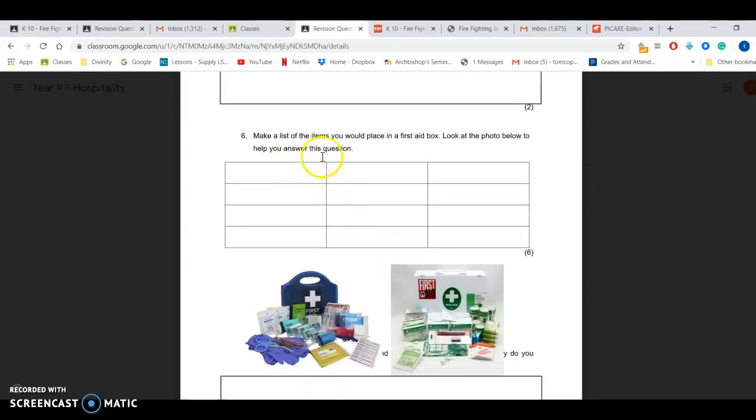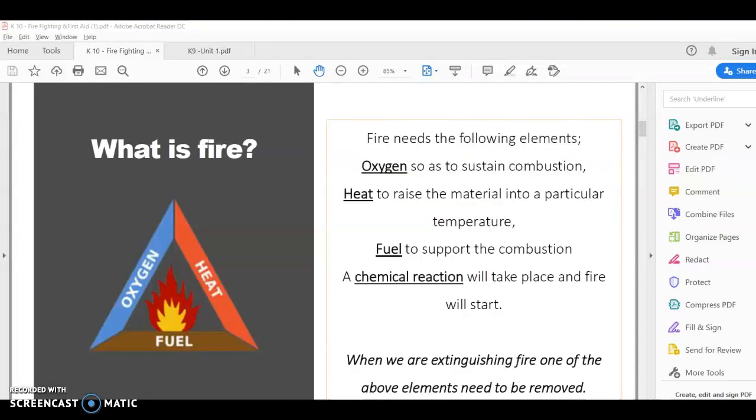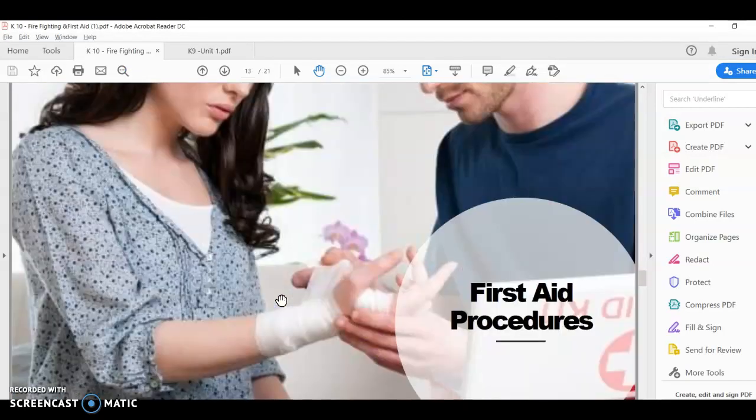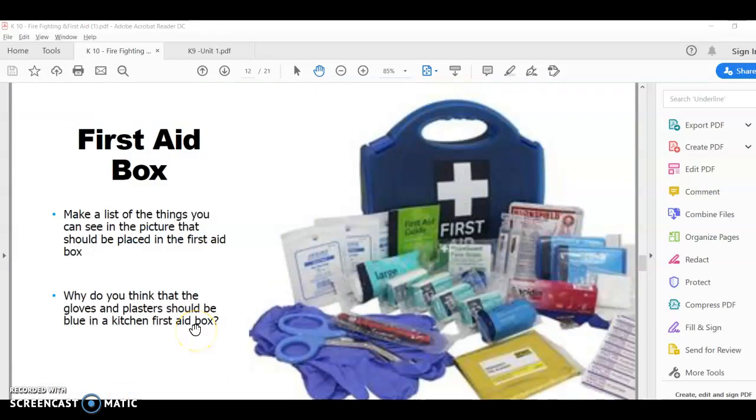Number 6. Make a list of items you would place in a first aid box. Look at the photo below to help answer your questions. Now you're going to look at the picture on page 12 and you're going to mention the things you see in the picture. If you want, you can go on Google and look up a labeled diagram of what a first aid box includes. But over here, for example, you have a pair of scissors, gloves, etc., etc. You have some gauze over here, tissues, etc.